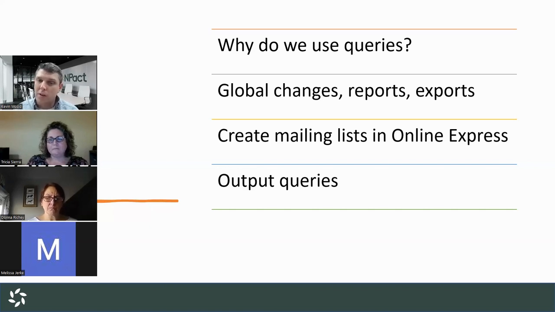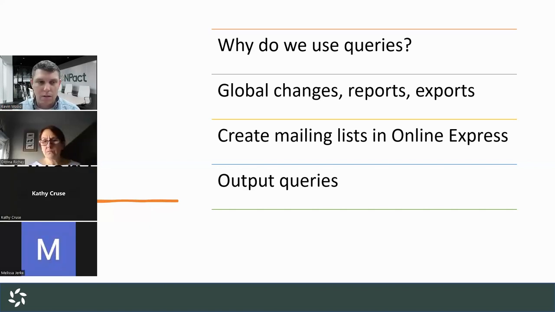We then use exports to get that information out about all of those records. Well, I ran the total that are grouped together. Okay. So what else do we use queries for in database view? We can use those for communication in Online Express.